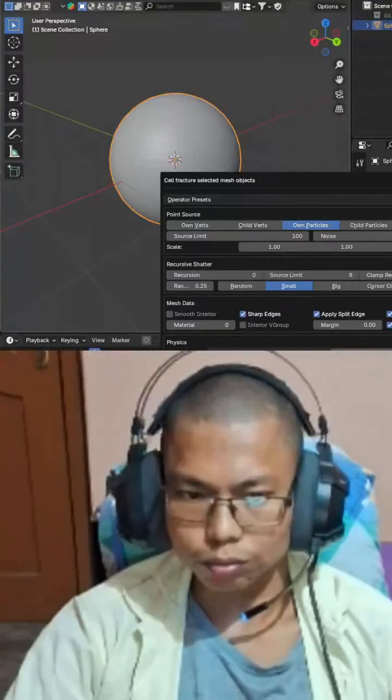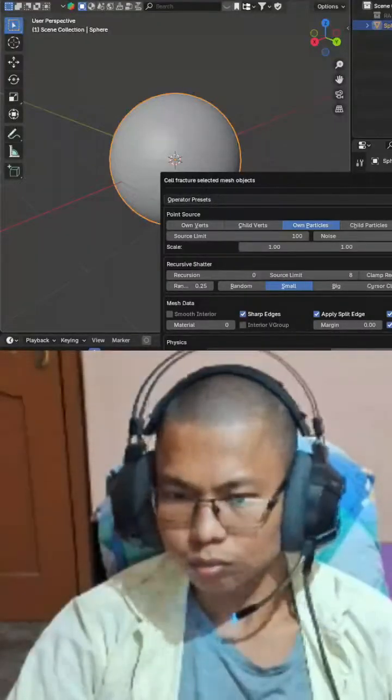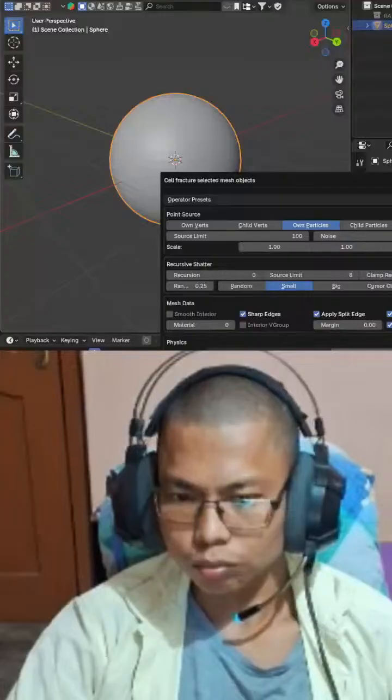This will make it so that the outside is one material.